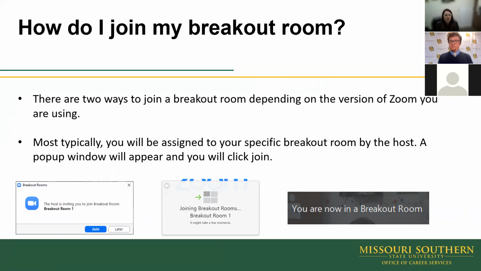And there are 2 ways to join a breakout room, depending on which version of Zoom you have. I think mostly everyone has updated to the new way, but just in case you haven't, we'll walk through those steps as well. You will be assigned to your breakout room by the host, and that host will be Career Services for these events. So we will say, okay, I need Jane Smith to go to breakout room 1, click go, and then you will see these pop-ups on your screen. It will ask you to make sure that you want to join. Then you'll travel, and then you'll be in the breakout room. So you will need to make sure that you click that join button in order to be actively participating where you need to.